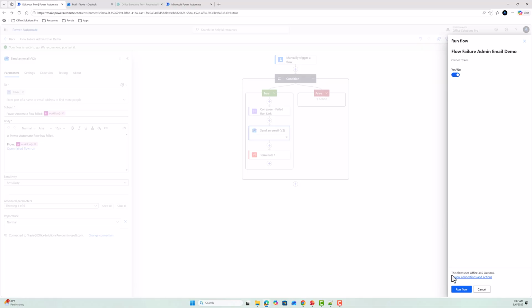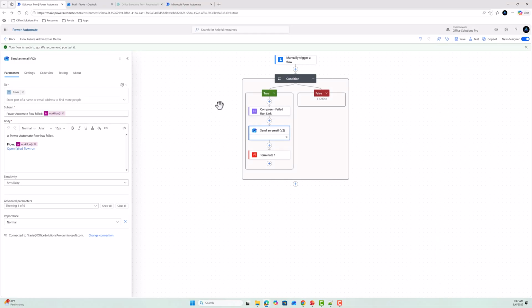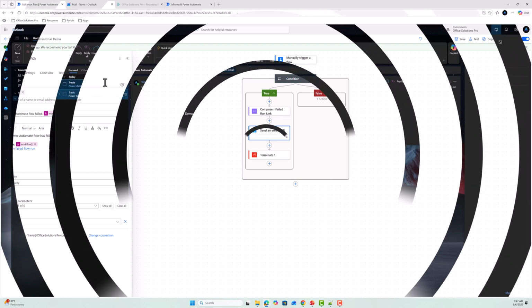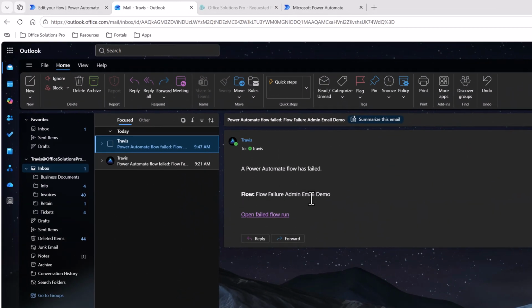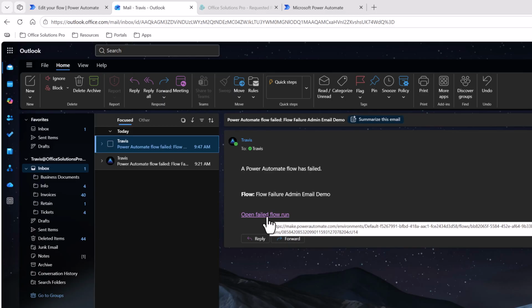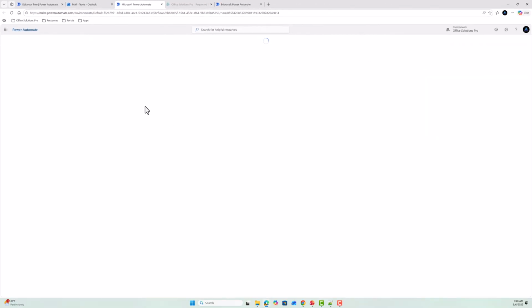And we'll go ahead and make it fail. So we'll run the flow here, hit the done, and then let's go check our email and see what that looks like. So as we can see here, now we've got our Power Automate flow has failed, the flow name, and then we've got our open failed flow run, and we can open this up and it'll actually take us directly to that failed flow.